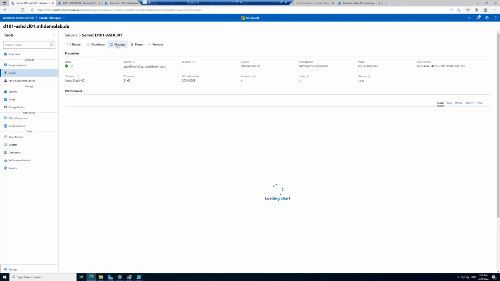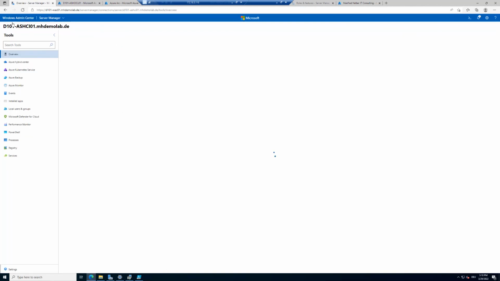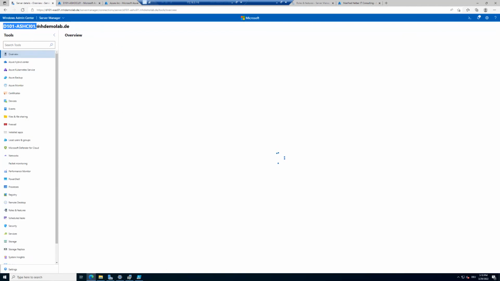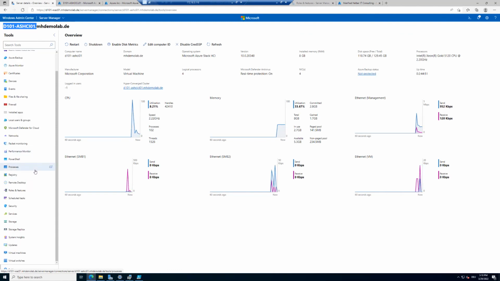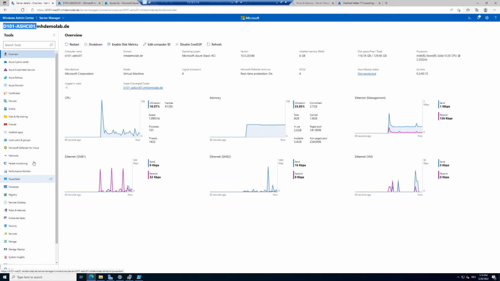I can manage this server. So here we can see now we are not any longer on the cluster level. Now we are on the server. We have performance data for the server and so on. And when I'm checking the installed applications on this target server, so when I check what is installed on this target server, I will see there's an installation for the machine agent that's required for the connectivity to Microsoft Azure.